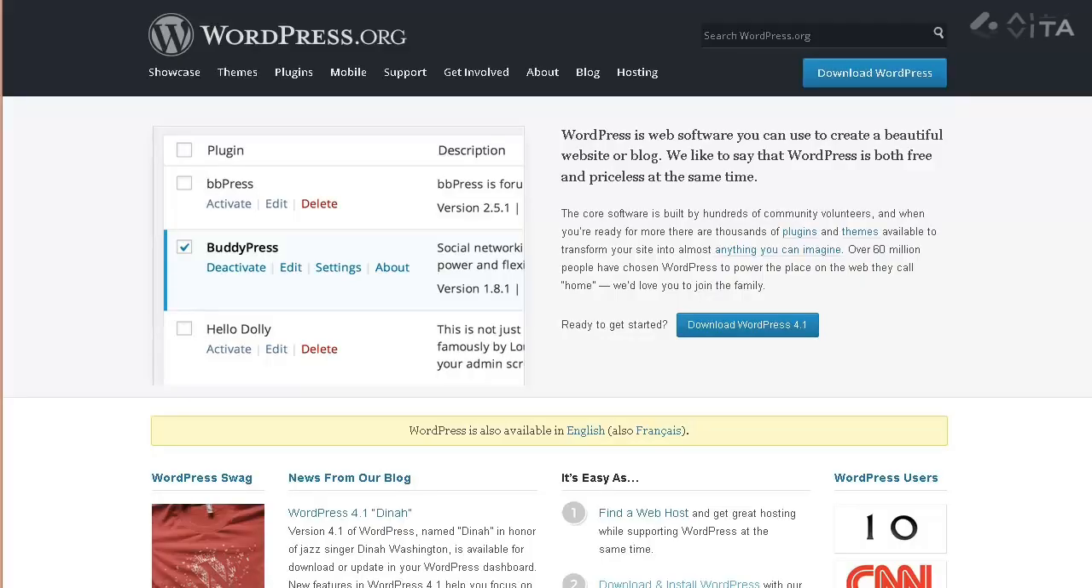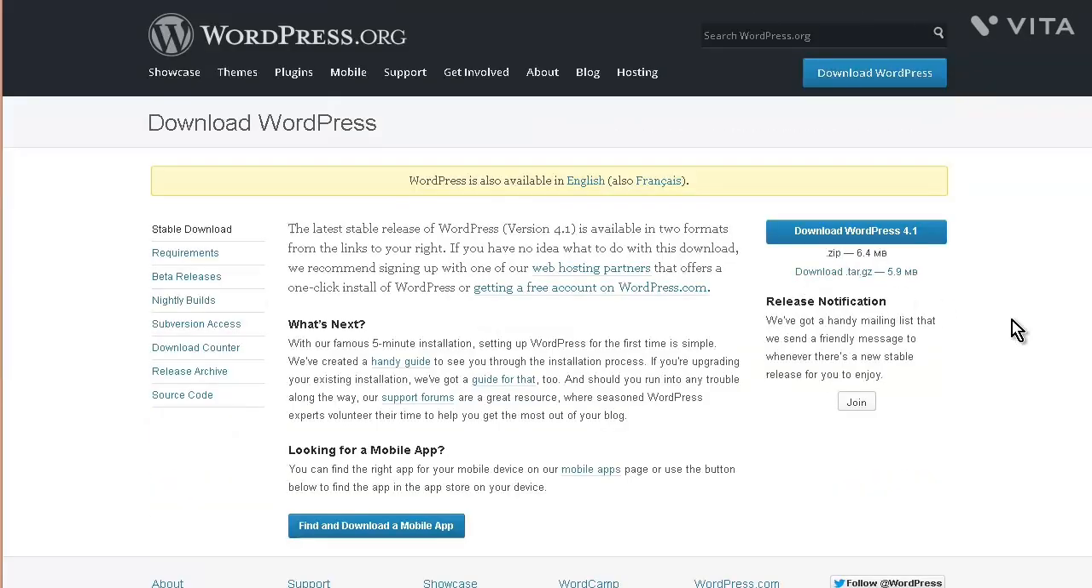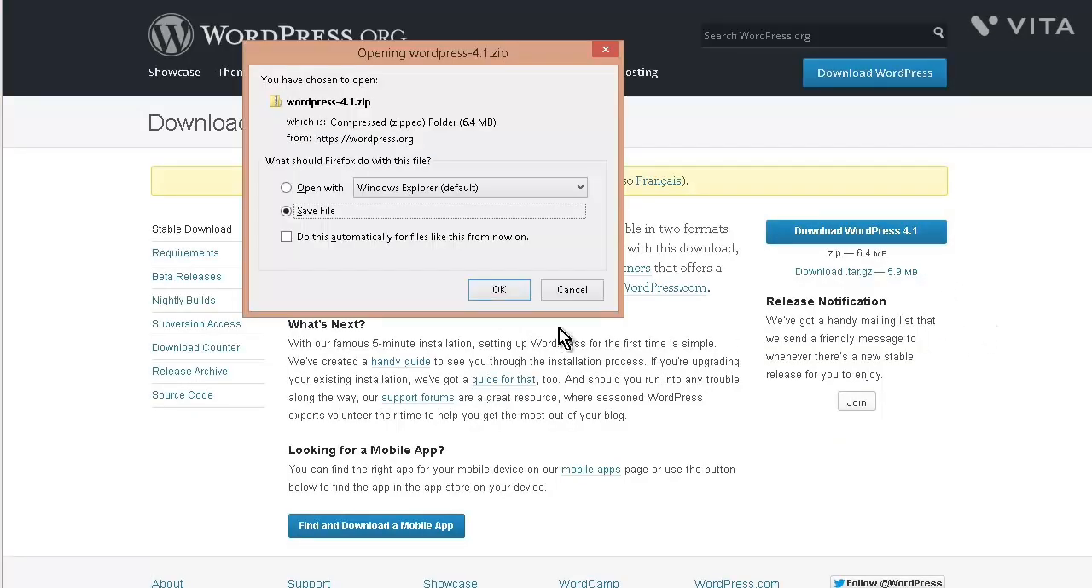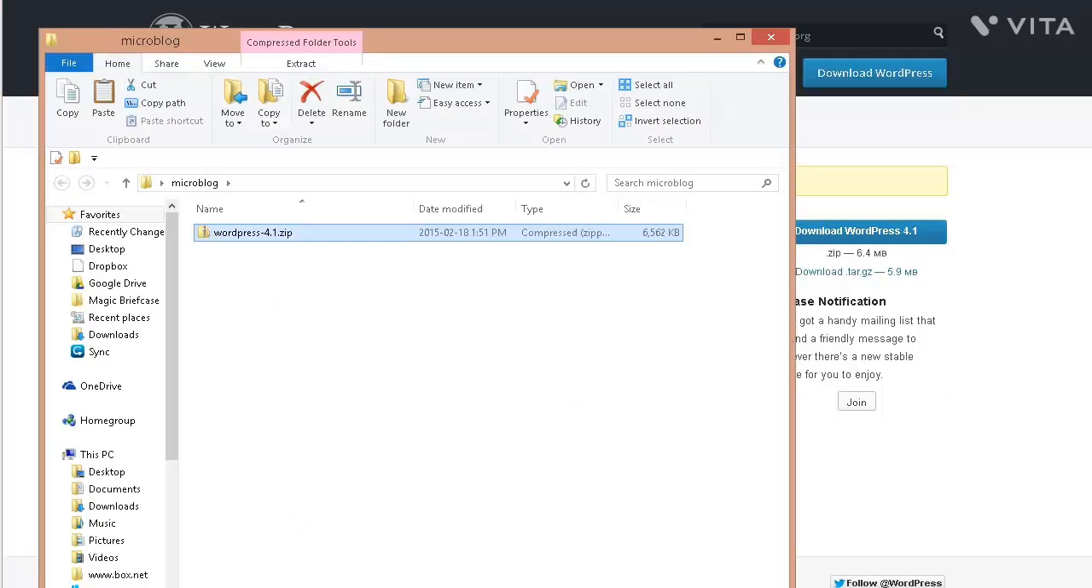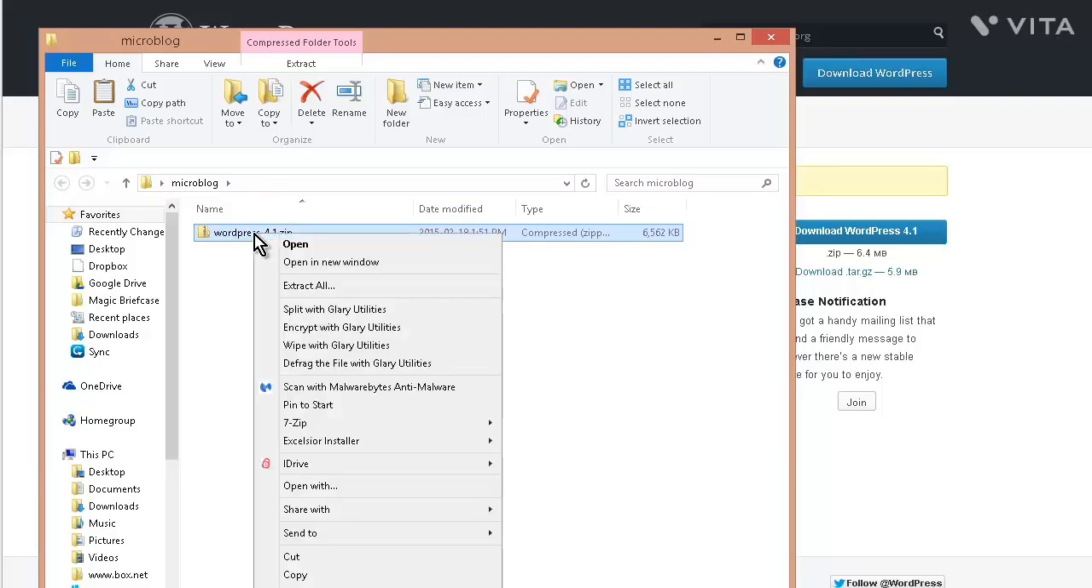Okay, so what you do is go to wordpress.org and download the most recent version, which you will find over here. We're just going to download the zip file and save it. I put it into a folder called microblog so I can keep all my work together. Now I'm going to unzip this.